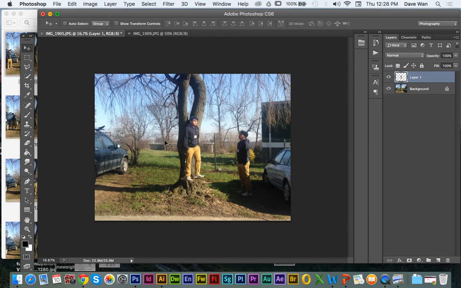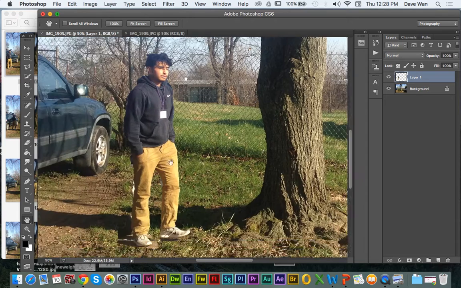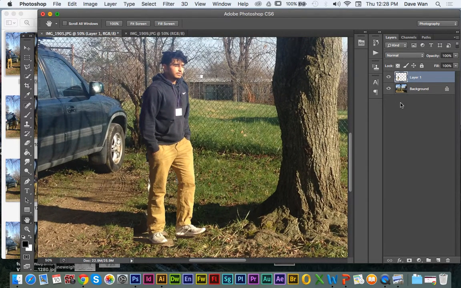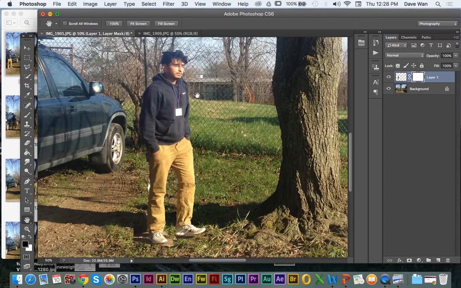Alright, so now I have this image of him. And if I wanted to, I could put him back where the car is, or I can move him anywhere I want in this picture. But if I zoom in real close, I do still have to clean up the picture a little bit more. So I'm going to do the layer mask, reveal all. And I'm going to use the hard brush for this part.